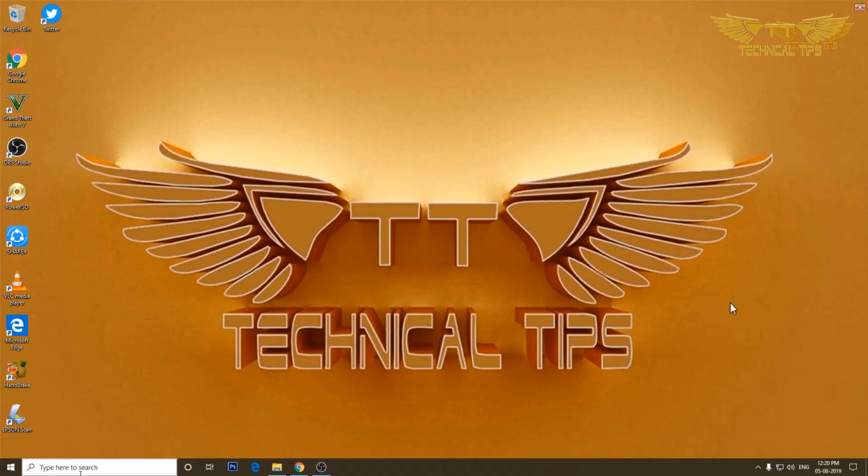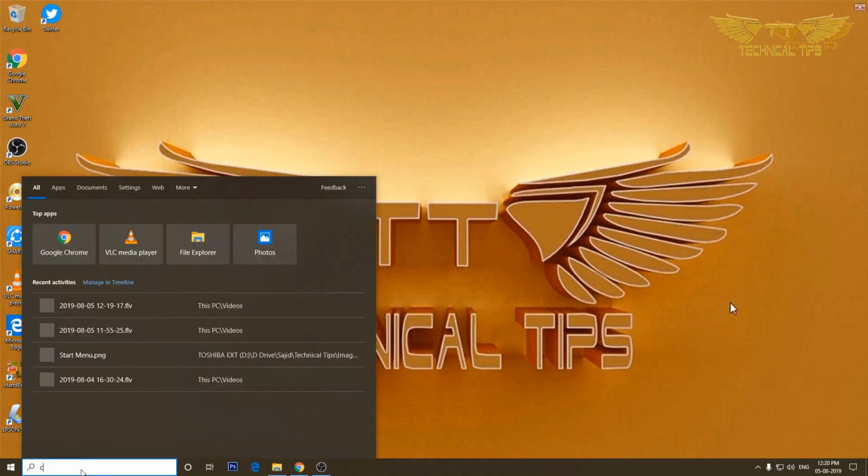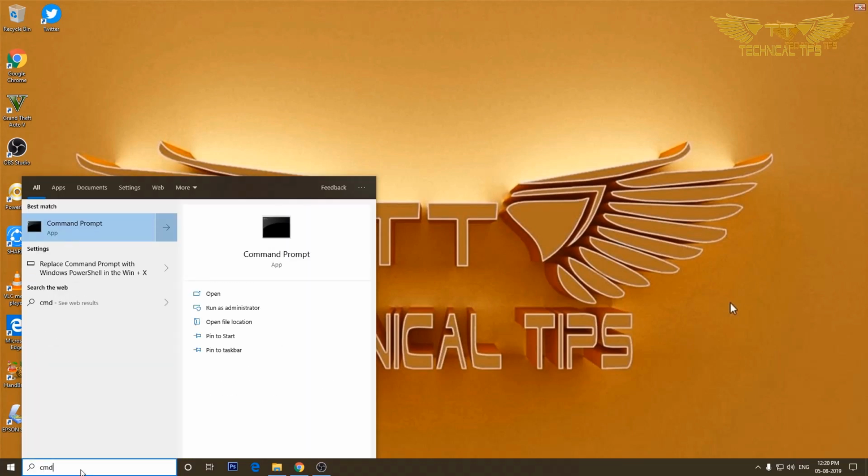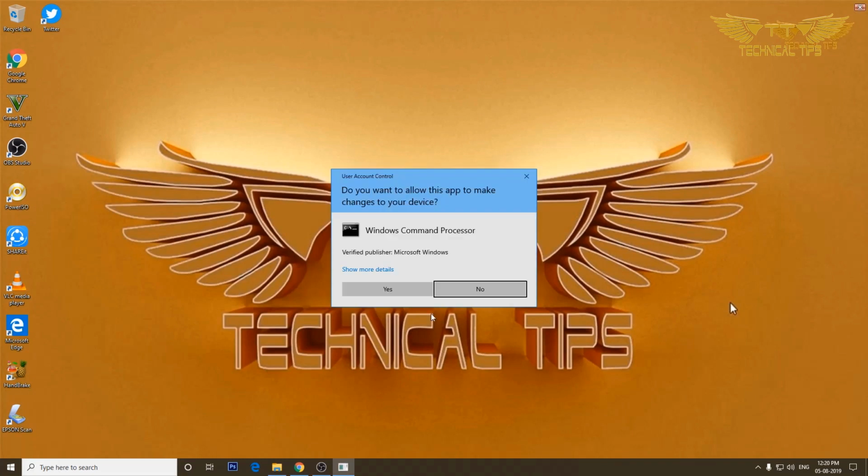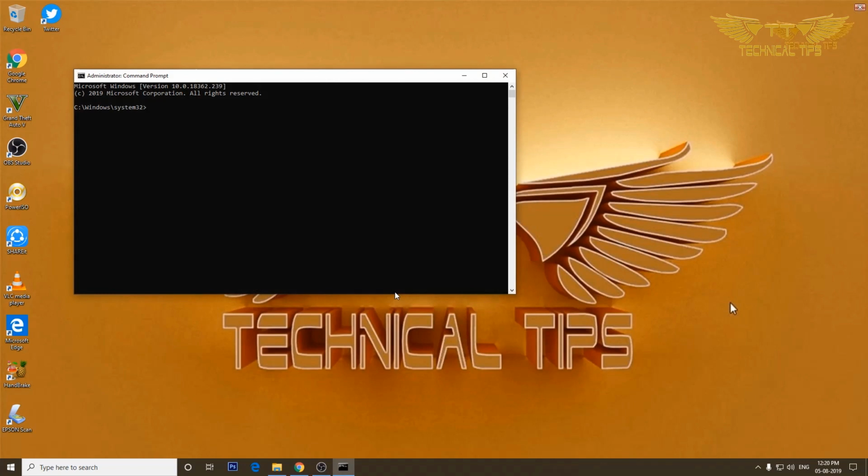So simply type in the search box cmd and right click on command prompt and then click on run as administrator. Click on yes on user account control window. So we have our command prompt with admin rights opened.